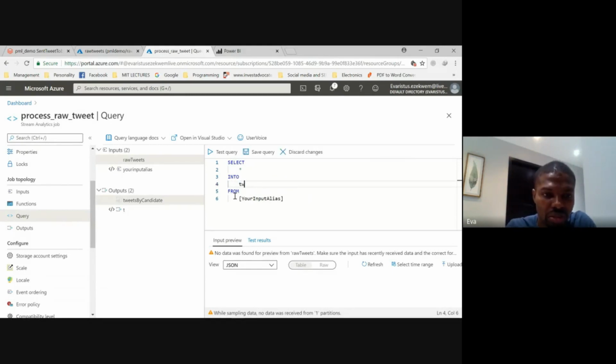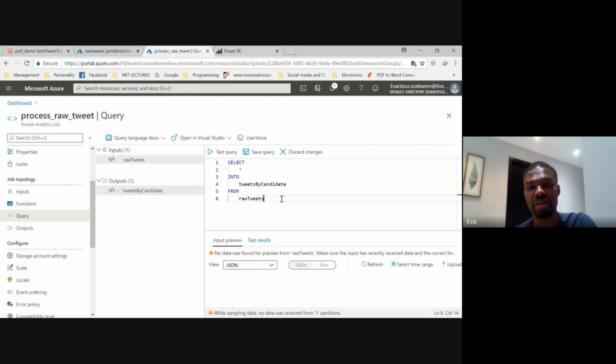The name we gave it is tweets by candidates. Okay, so this is the output, and then our input is going to be, where are we fetching this data from? Let's say raw tweets. Okay, so once we have this, we're going to test our query and see if it works.